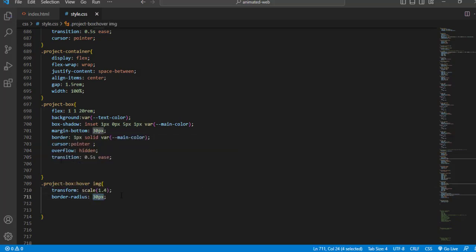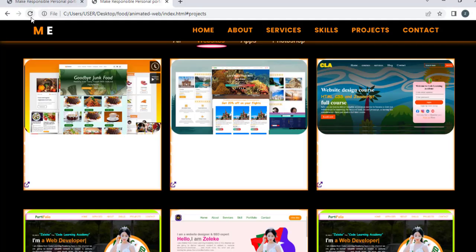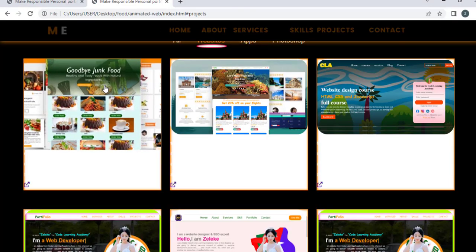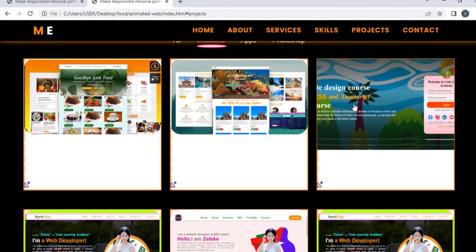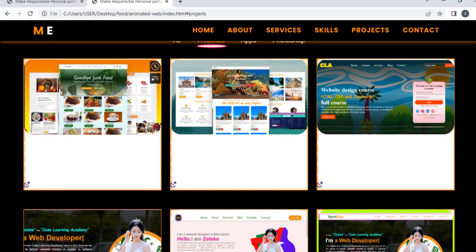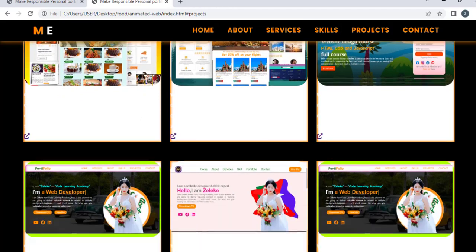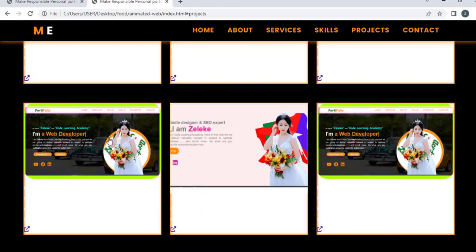After that, save and refresh the web page. Again, when I hover over this, here we have a transition effect. That's pretty nice.